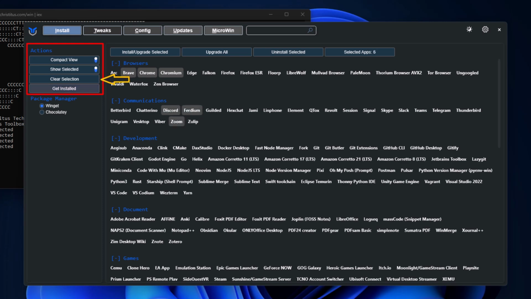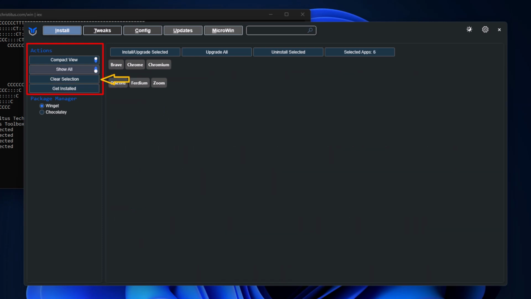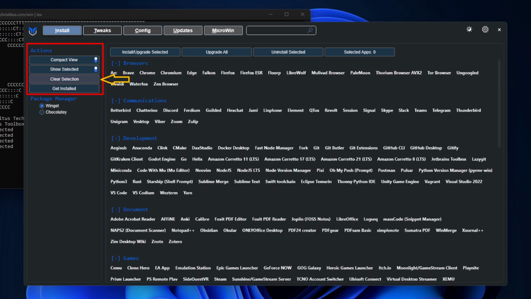Clear Selection simply resets whatever tools you've selected. And finally, Get Installed. This one starts the installation process for the tools you pick.